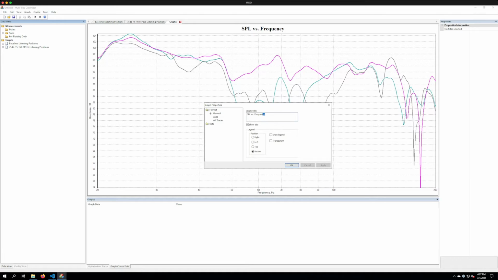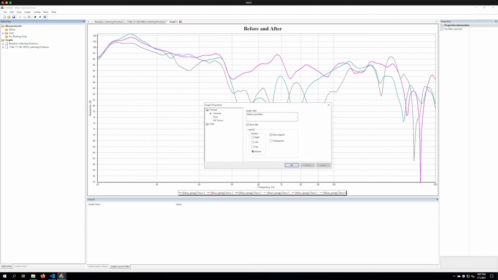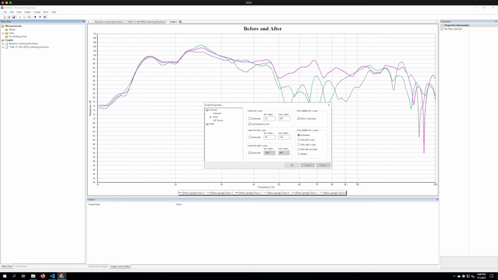Now I want to go ahead and tweak some of this. So I'm going to call this graph before and after. I want to show the legend so that we know what's what. We'll click apply. Let's make the same axis tweaks that we made earlier. I think I went down to 15 hertz, or maybe I went down to 10 on my graph. I don't remember off the top of my head. My y-axis, we're going to make that the same 40 and 110 that we did earlier. We'll say apply. So now I've got a nicely formatted graph here that we can look at.